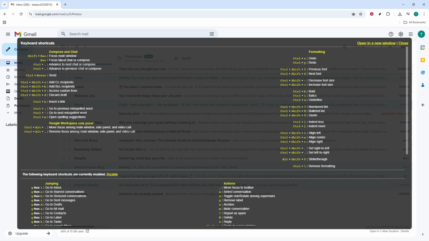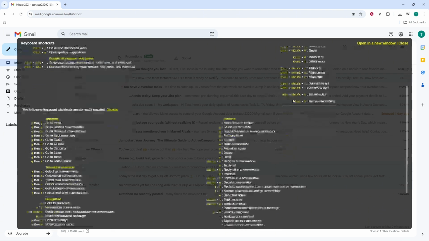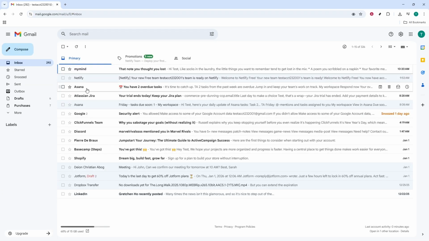If the cheat sheet doesn't appear, double check that keyboard shortcuts are turned on in settings, confirm your cursor is focused on Gmail and not the browser's address bar, and make sure your keyboard layout uses Shift plus the slash key for the question mark. Occasionally, browser extensions that capture shortcuts can interfere, so testing in a private window or another browser can help troubleshoot.